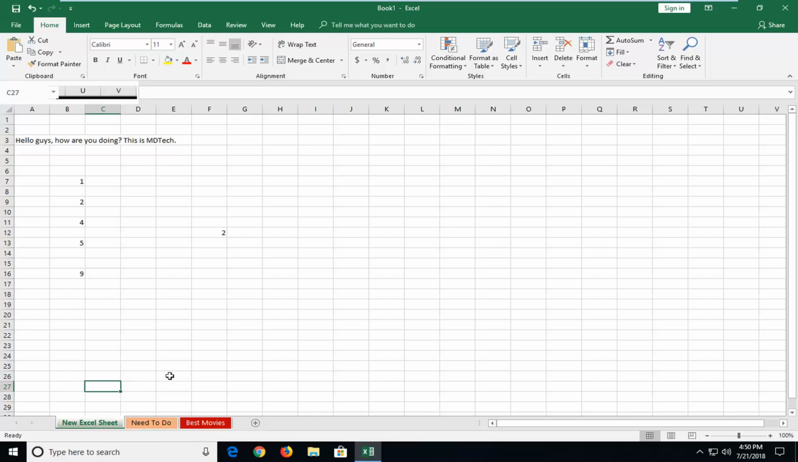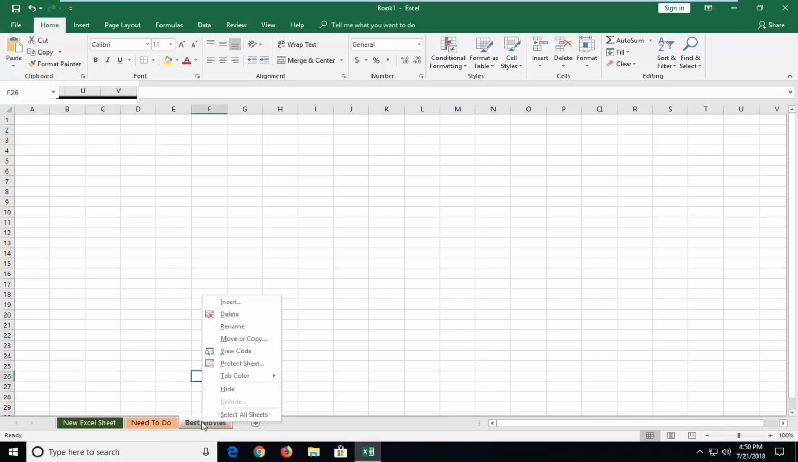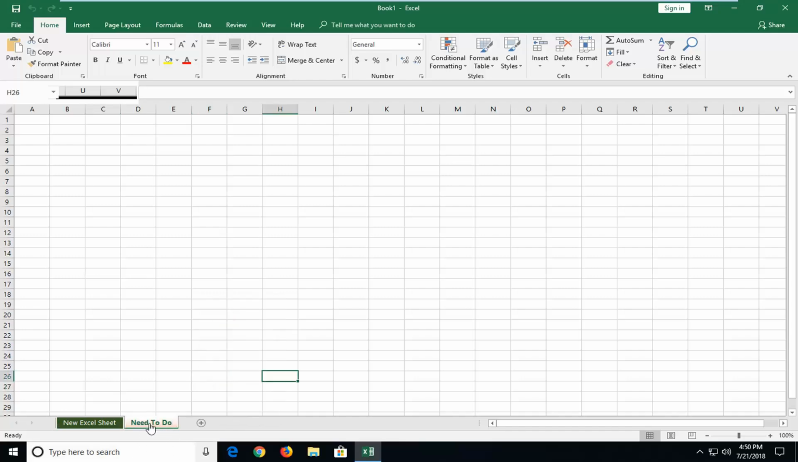So if you want to actually delete a tab, very easy. You just right click on the tab itself and then left click on delete. Once you've deleted it, it shouldn't be an issue anymore.